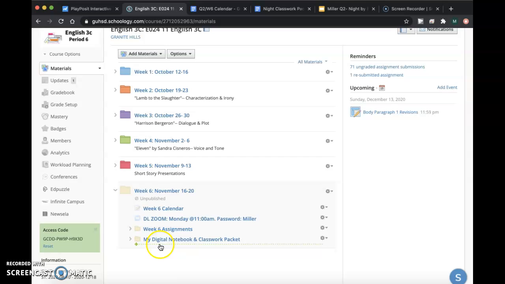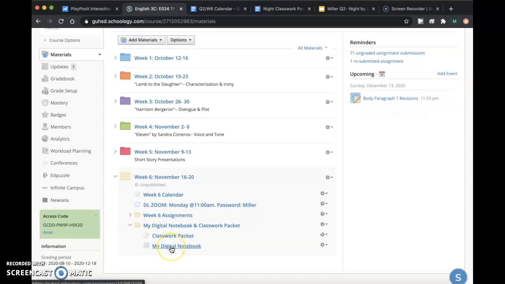So this is going to be an ongoing assignment. It's going to go all the way until the end of the quarter, and you're not going to submit it until the end of the quarter. So every week when you check into Schoology, this folder will be present. So next week in week 7, you'll see the same thing. So if you toggle down, let's start with My Digital Notebook.